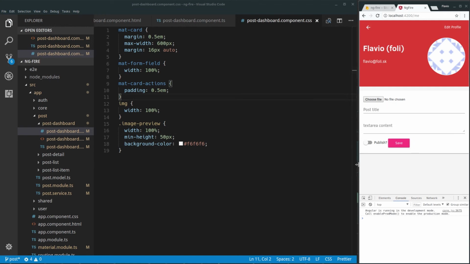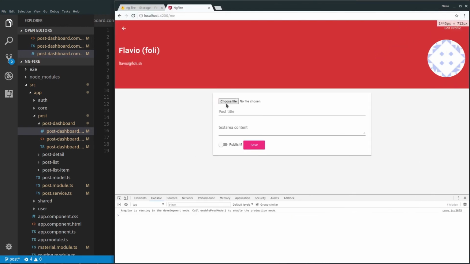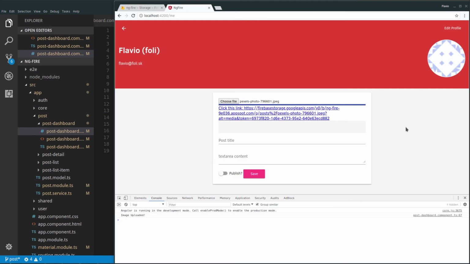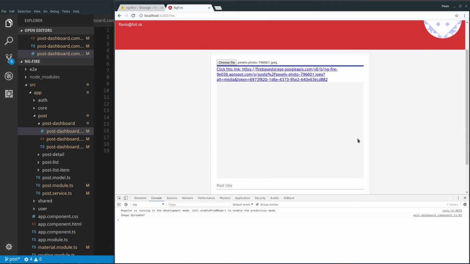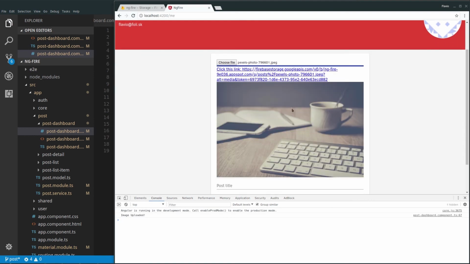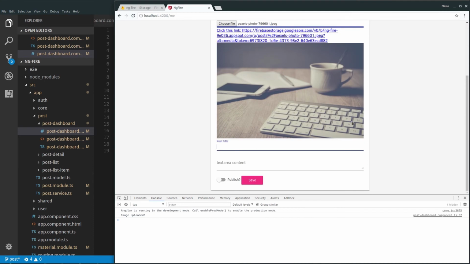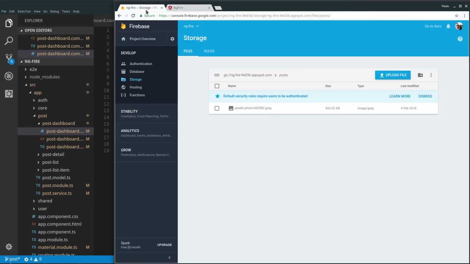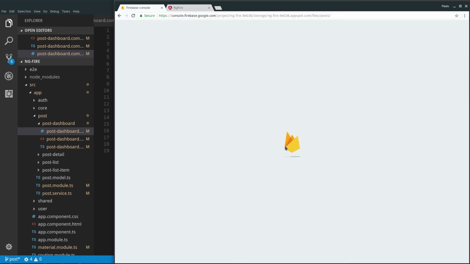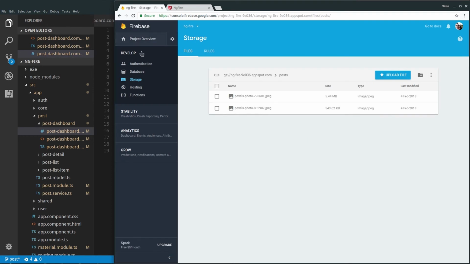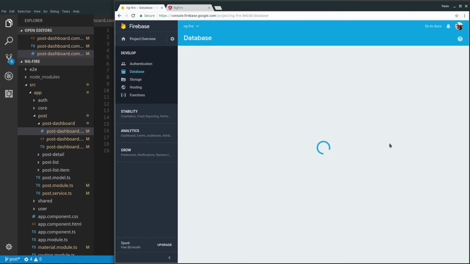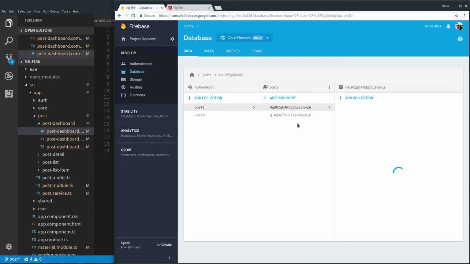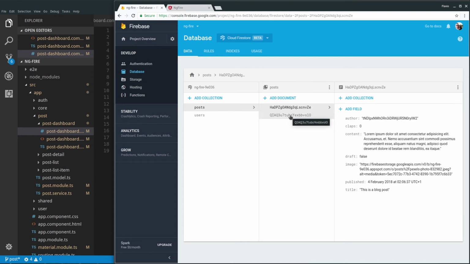Now let's test it again. Now it's displaying nicely with a little shading here until the image loads. Let's add some more stuff. Saved. Back in our Firebase, if you reload in here, should have another image. There, the database. There we have two now.